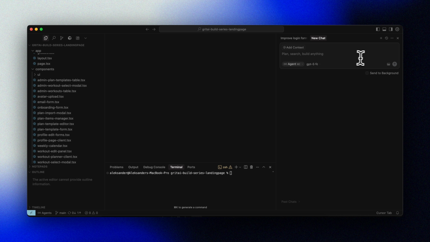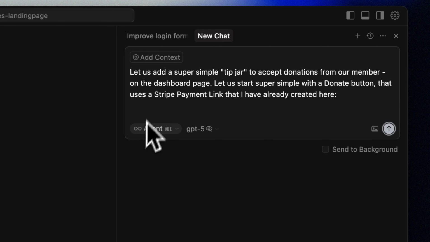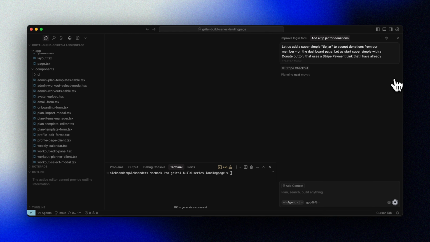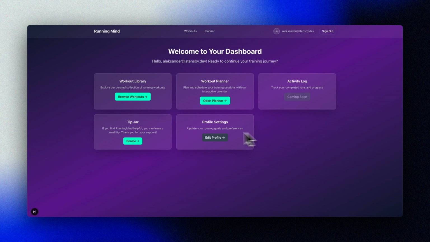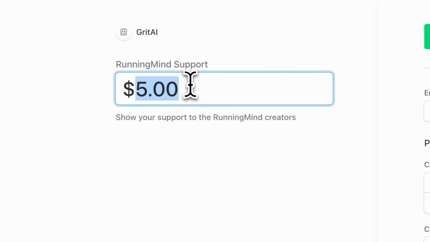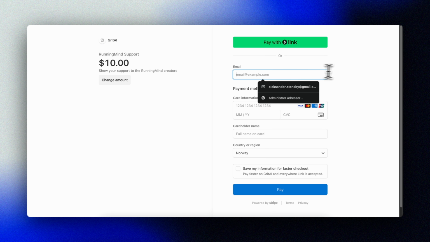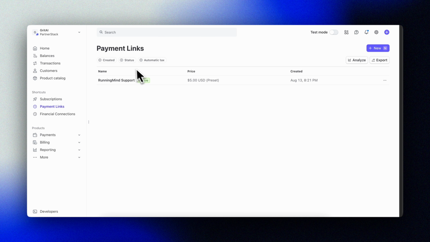Let's jump into Cursor with our payment link and ask Cursor to add a simple tip jar to accept donations from our members on the dashboard page. Paste in the link and let's go. Cursor creates a new card on our dashboard page called Tip Jar, where our users can make a donation. We get the Stripe payment page. We can change the amount and enter our payment details. And after payment, we get the thank you message. We can then check our Stripe account and see that the payment was made here.